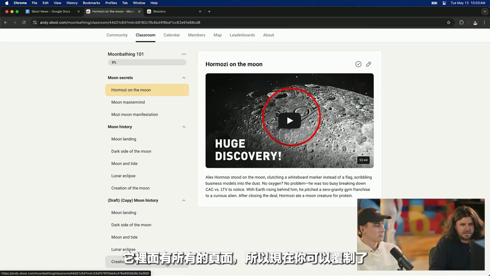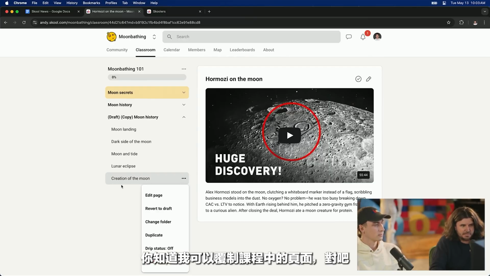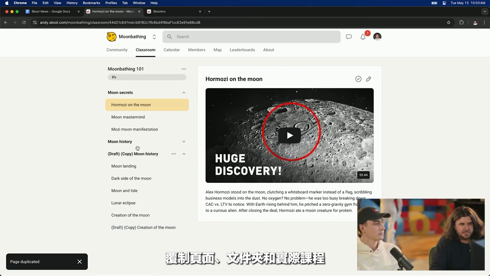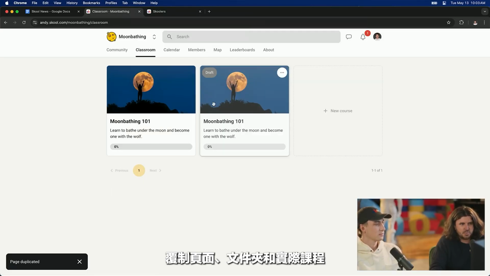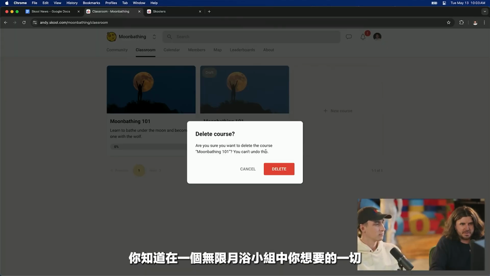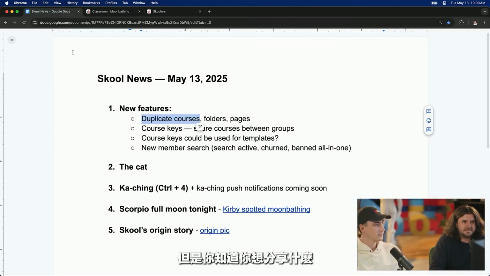So now I can duplicate a page in a course. Boom. So now you can duplicate pages and folders and actual courses. So you can basically do everything you want inside a group. Infinite moonbathing.